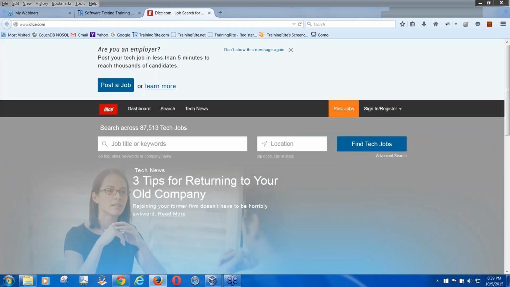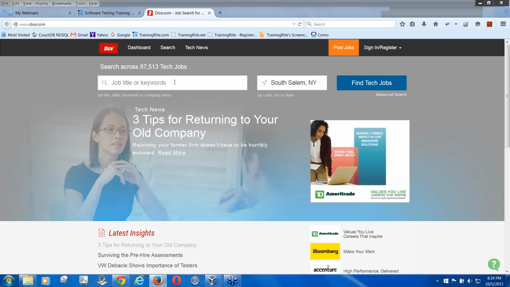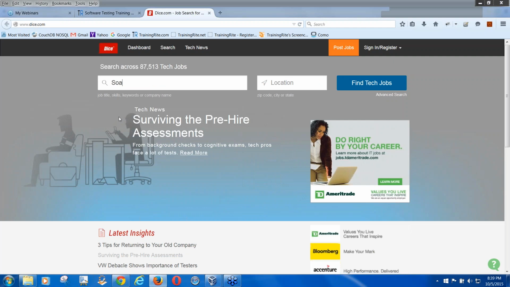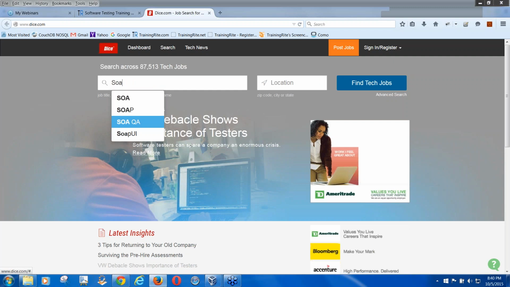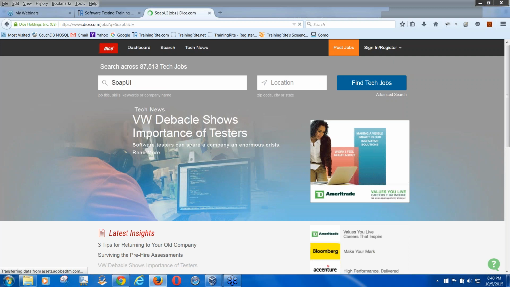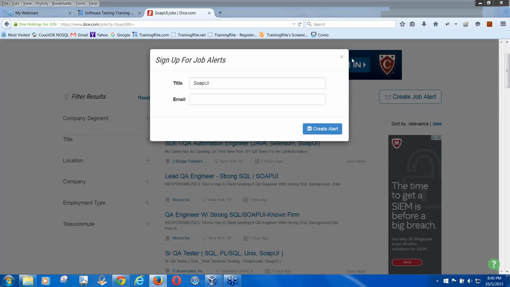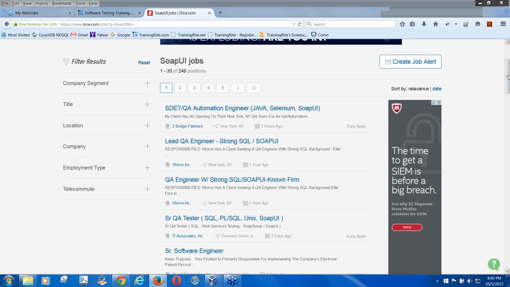So let me do a simple search in here. South Salem, New York. I don't know where that is. SoapUI. So if we do a search for SoapUI as the keyword and look at the amount of jobs that are available, there is a huge demand and need for the SoapUI guys.